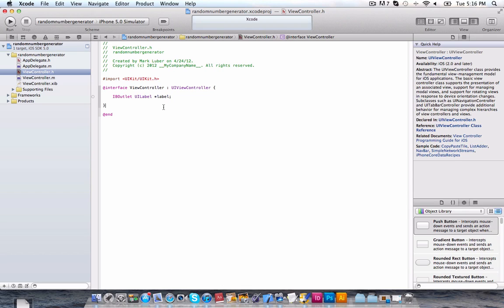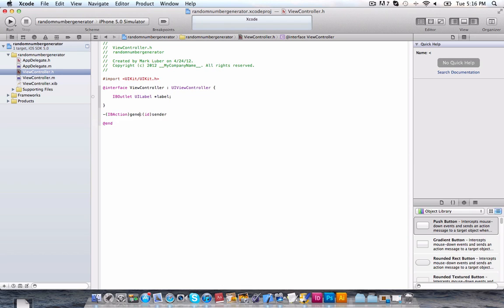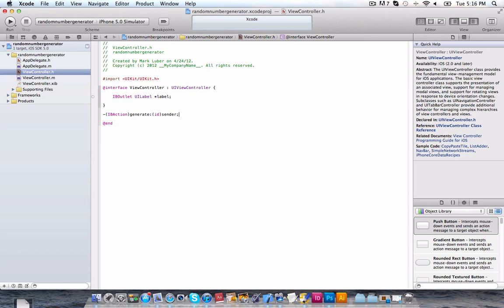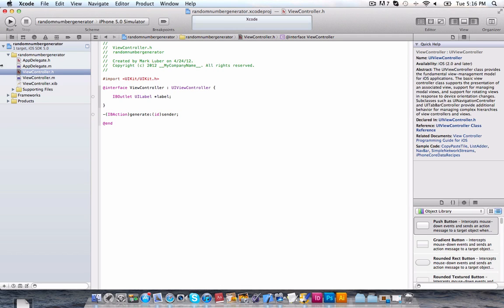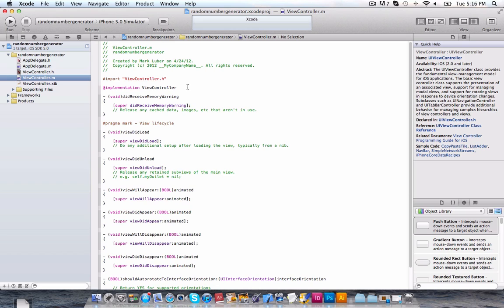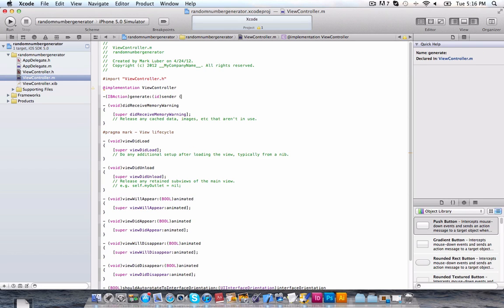And outside those brackets, we're going to do an action. So we're going to do dash IBAction, and we can call it generate, id sender. This will be the action that will execute once we press our button. So you can copy that. And that's all we need in our ViewController.h, and we can go into our ViewController.m now, paste in that action, or of course you can type it.